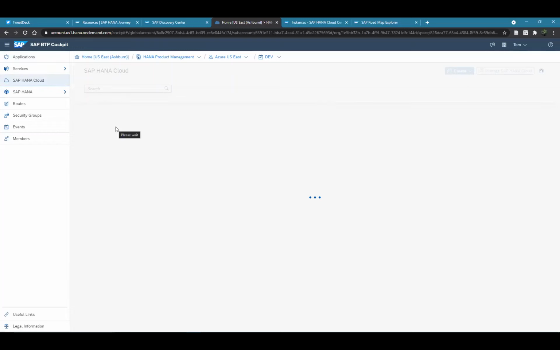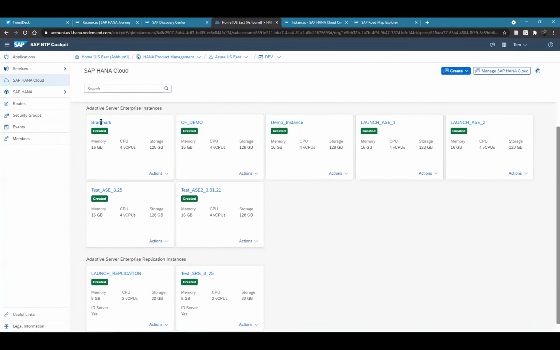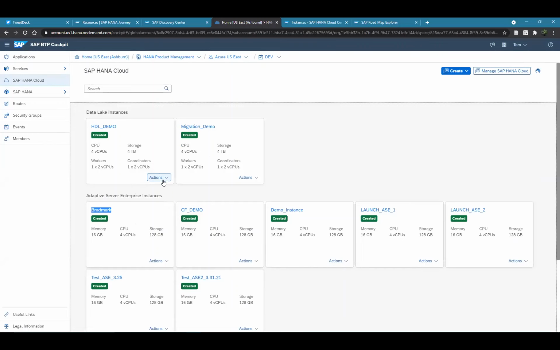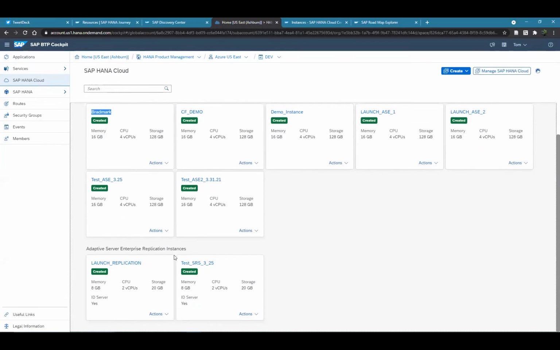So if I look here, you'll see there's a bunch of things running. We have one set up that we're running some things together with the folks at Bradmark here, but a bunch of other instances that are running. And each of these, you'll see there's some data lake instances, as Chris said, that's kind of IQ running in HANA Cloud. ASE instances here. We have a couple of replication server instances, and we could have HANA instances running as well.